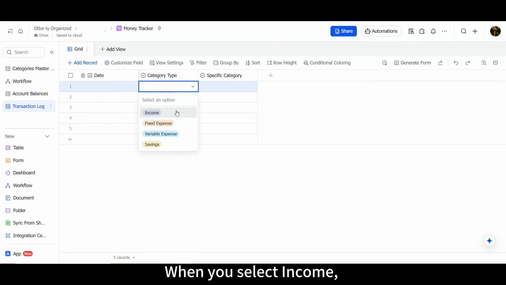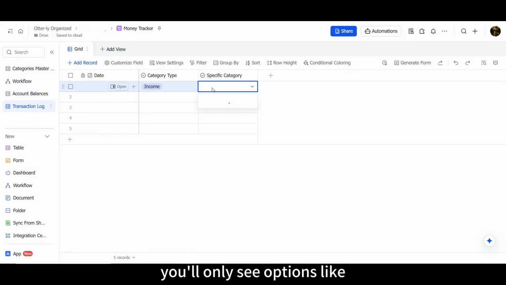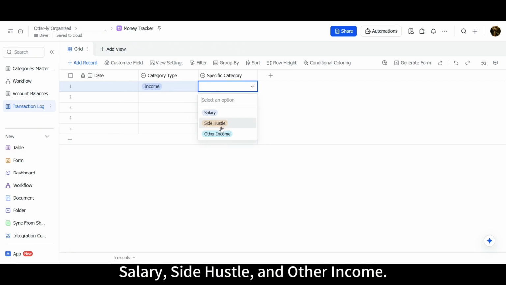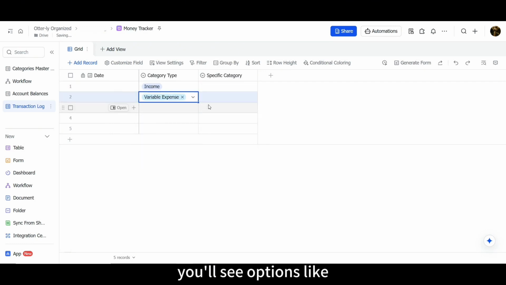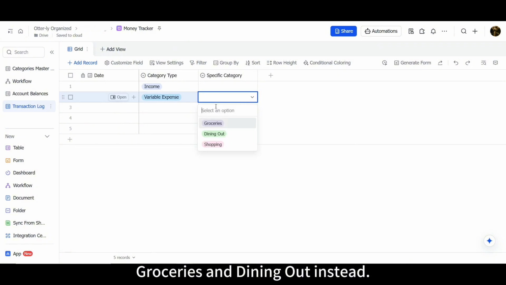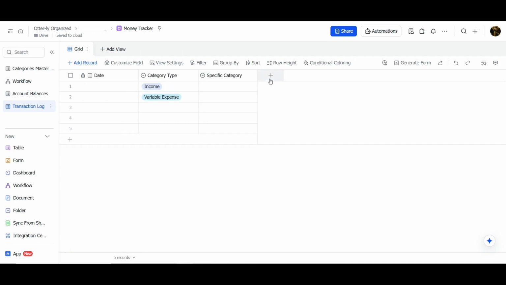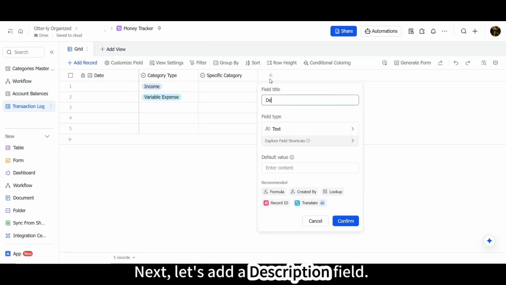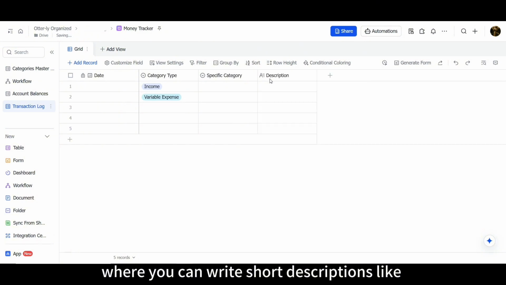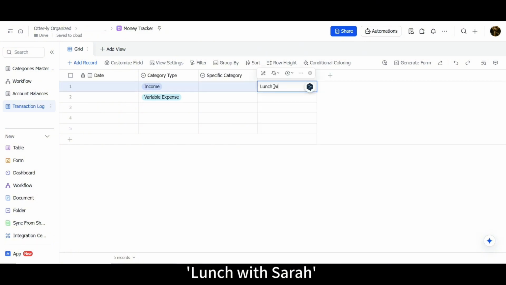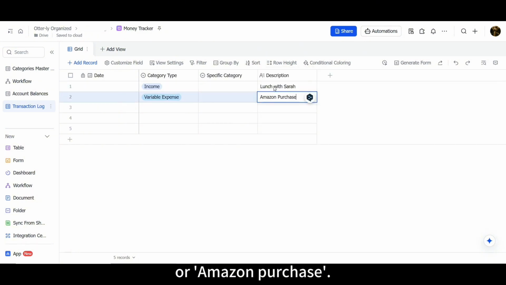When you select income, you'll only see options like salary, side hustle, and other income. When you select variable expenses, you'll see options like groceries and dining out instead. Everything stays clean, organized, and easy to choose from. Next, let's add a description field. This is just a simple text field, where you can write short descriptions like, lunch with Sarah, or Amazon purchase.